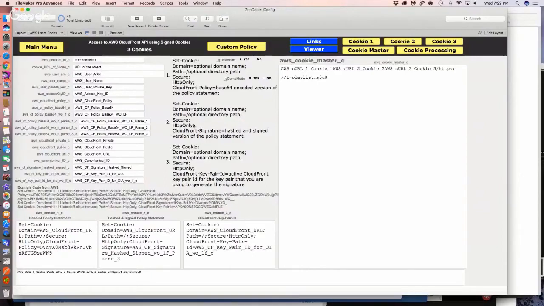And then the second cookie is the CloudFront signature, and you get a hashed and signed version of the policy statement. This is where I have a question too: what's the difference between base64 and hashing? I thought base64 was hashing. And so they're different things.